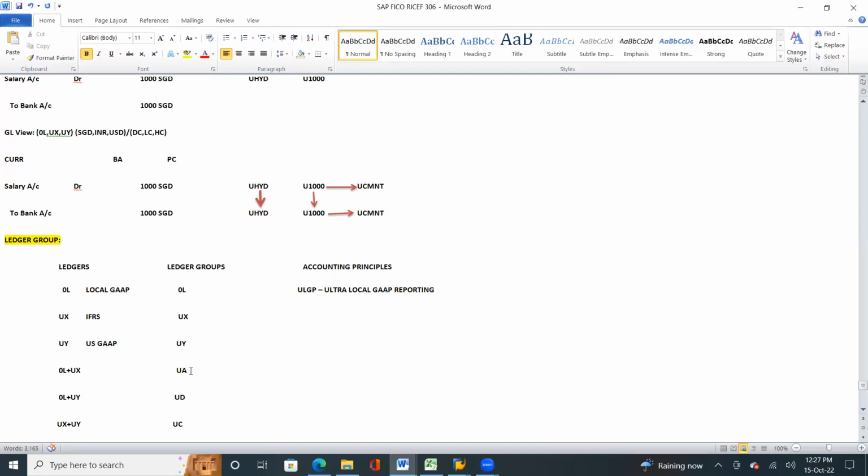Clear? Okay, now we are going to create for UA, UD, and UC. I'm just giving the literature part. I'm just explaining before doing configuration. Okay, next one.